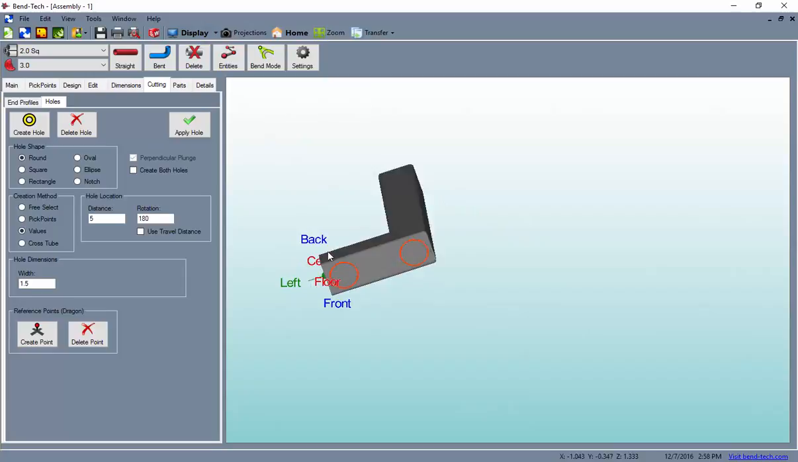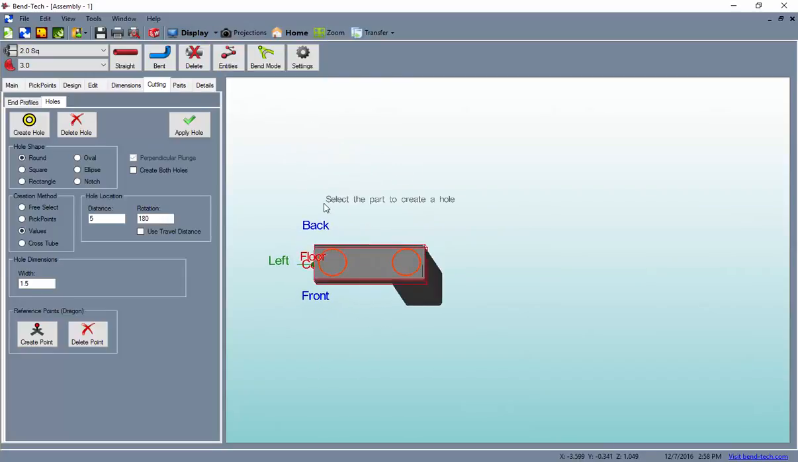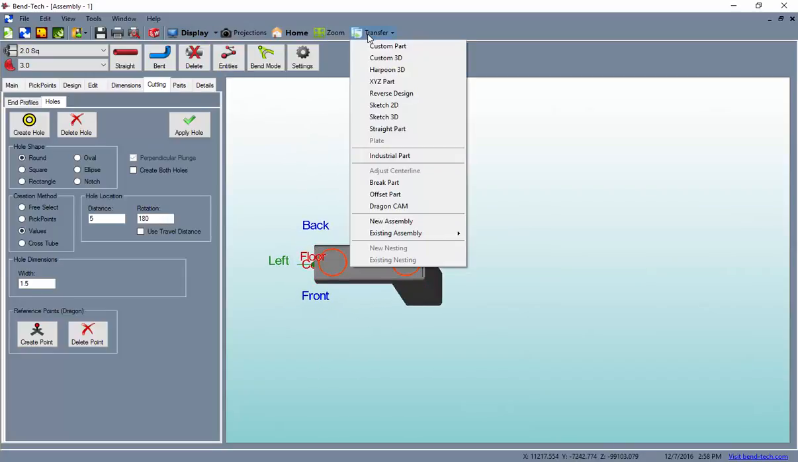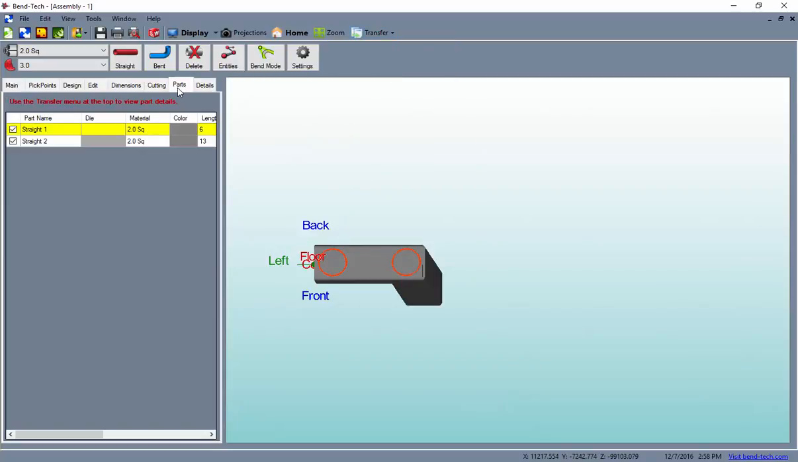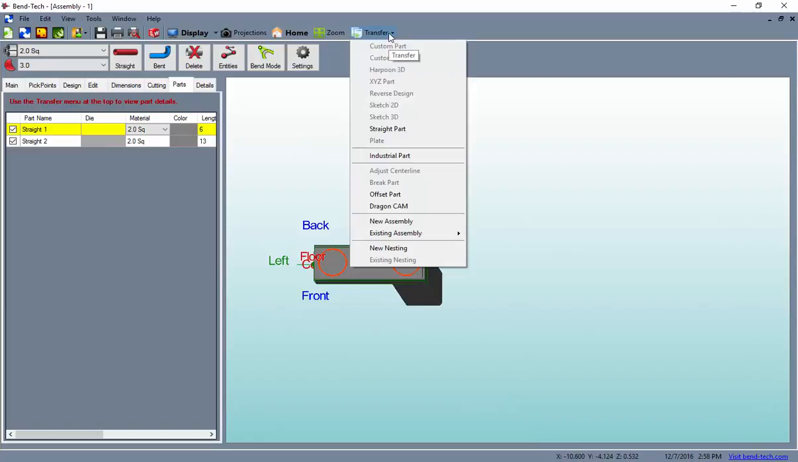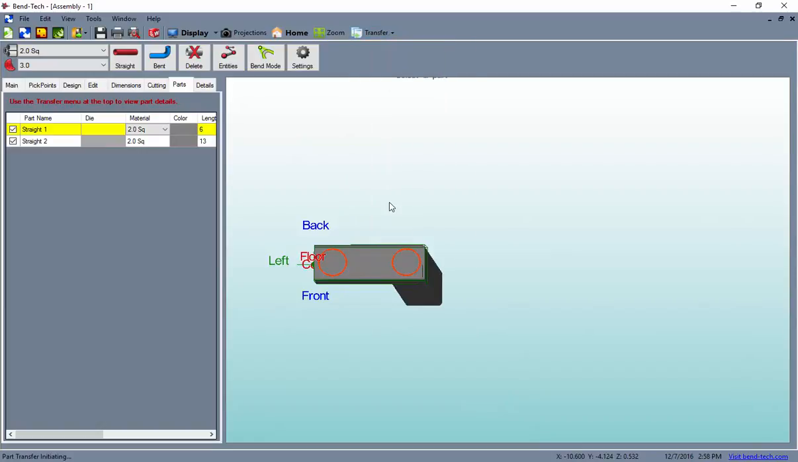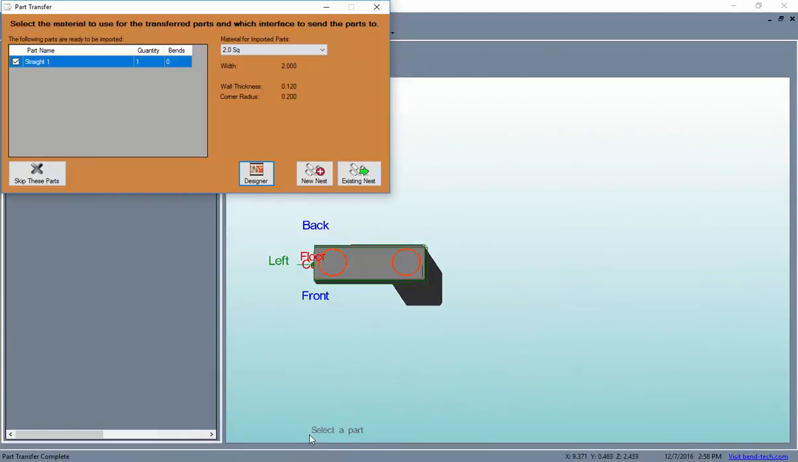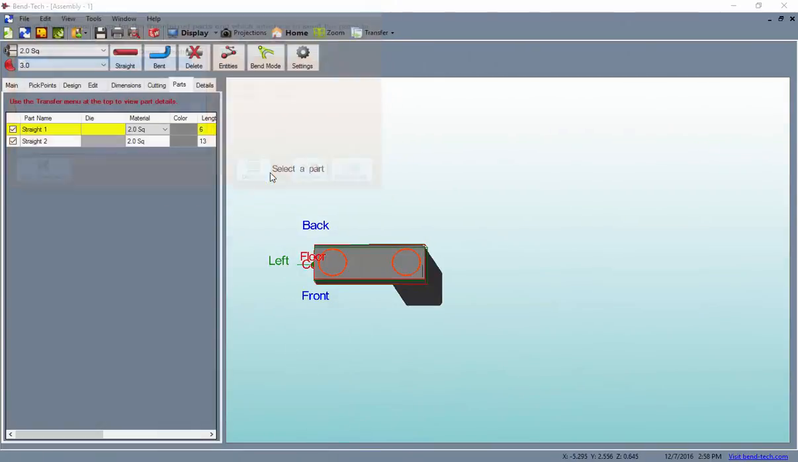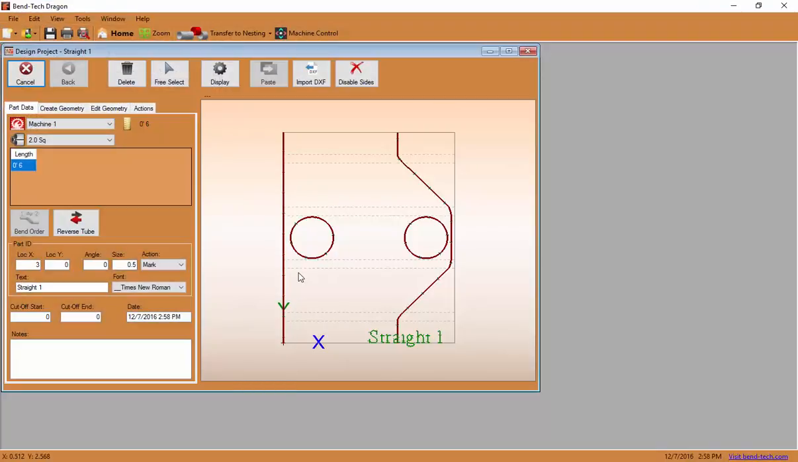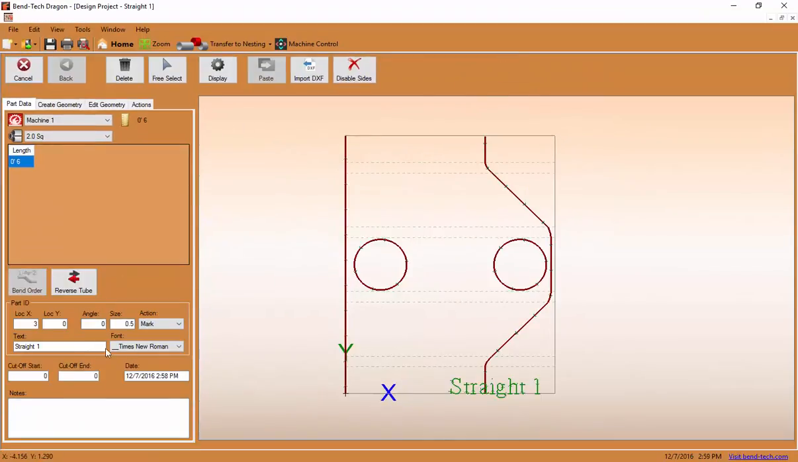Once you're satisfied with your hole placement, you're free to select it from the Parts tab, then click on the Transfer button from above, and transfer the design to your Dragon CAM software. Here, you'll be able to edit lead locations, part ID markings, and much more before sending it to a nesting project, and ultimately to the Dragon machine to be cut out.